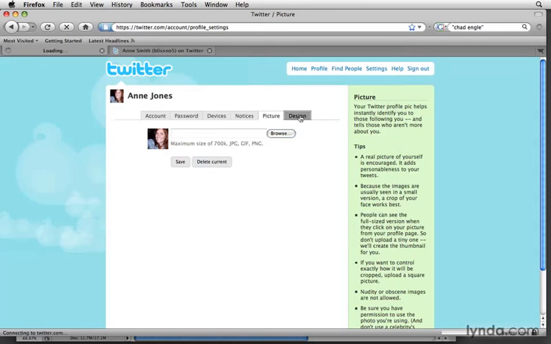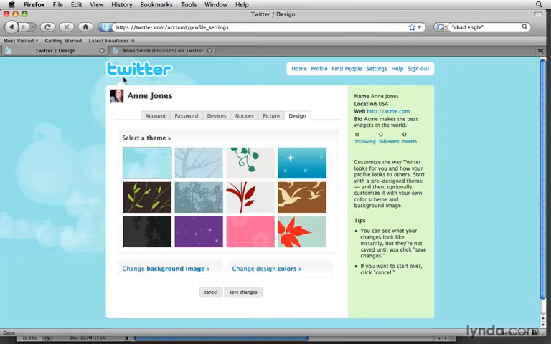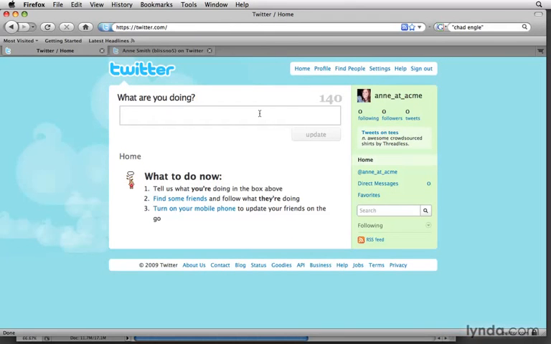And then finally, design. And design means that you can change the background here, which I'll be talking about in another video. You can leave it at the default if you like. I mean, right now, you're good to go. If you click home, you can start twittering away. And if people ask, what is your Twitter address? You can say it's twitter.com/ and then the username that you gave yourself.